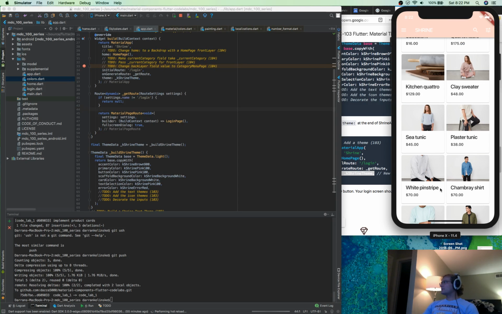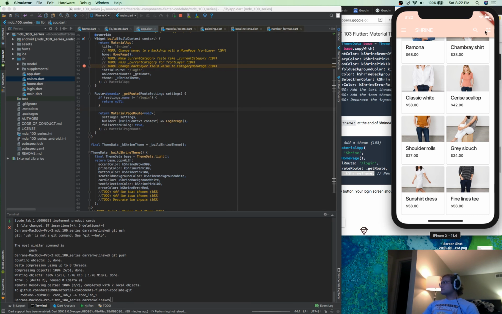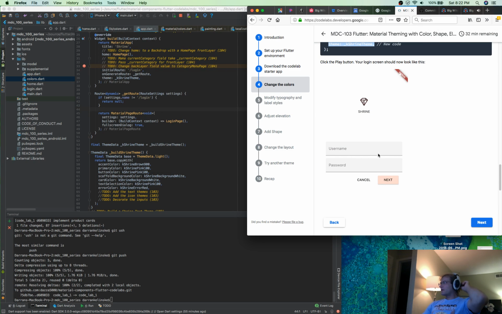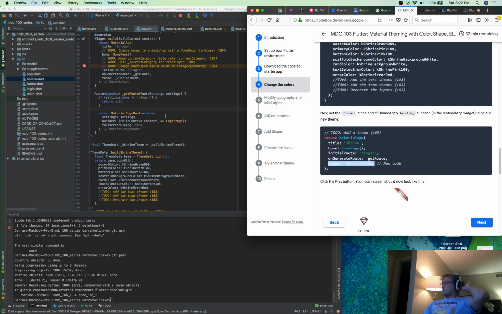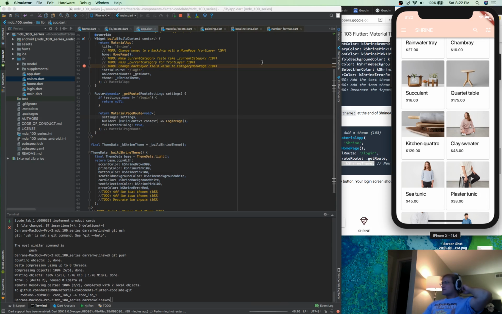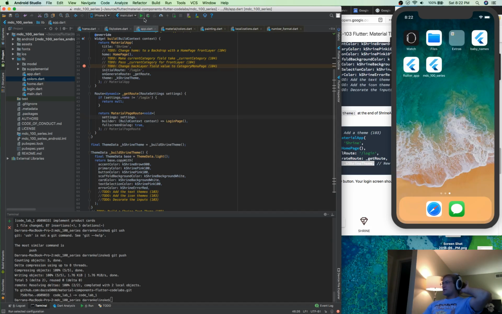Oh wow, look, our app is themed now. Wow. Okay. So let's click the play button. I want to reload this app because I want to stop it and reload it. Stop it.